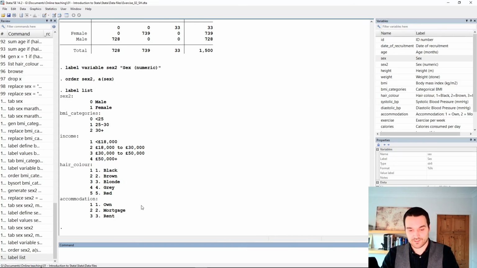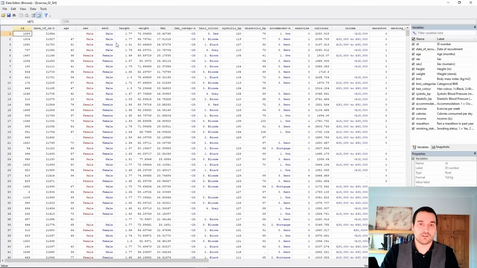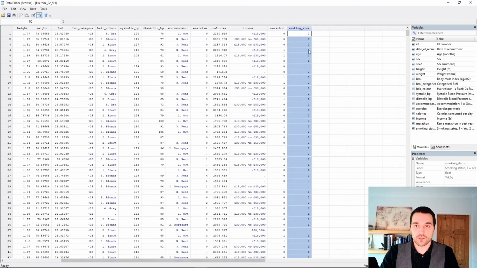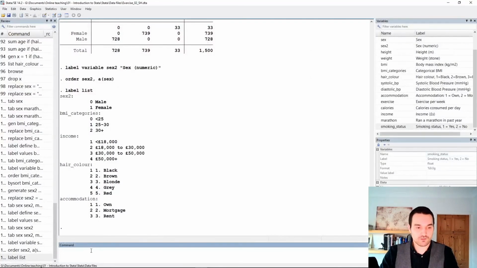Check the variable list, not the value list. Yeah, okay. Smoking status: 1 equals yes, 2 equals no. Let's take a look at them. Smoking status: 1 equals yes, 2 equals no. Fine. We want to change some of those values.